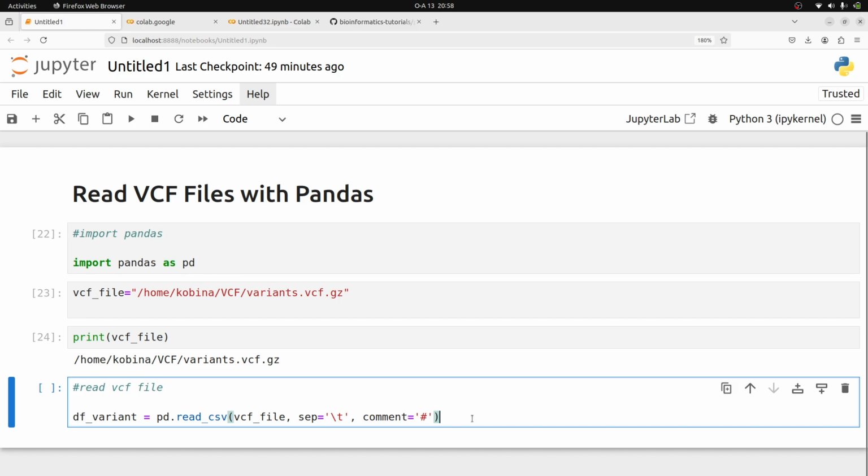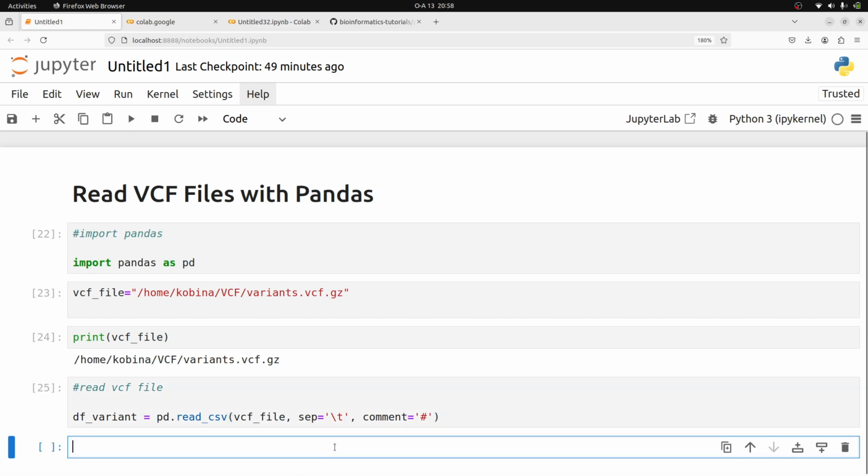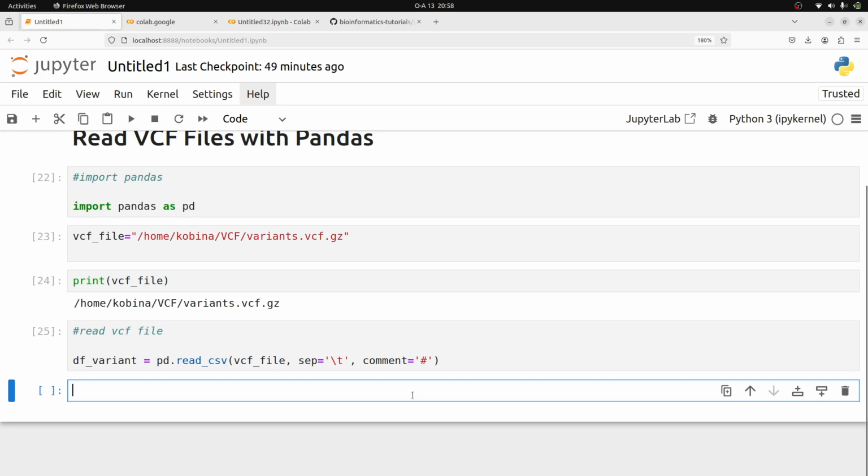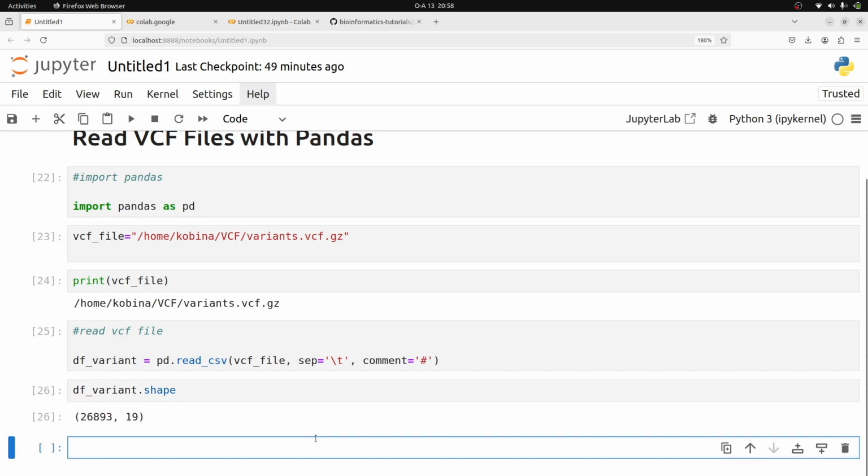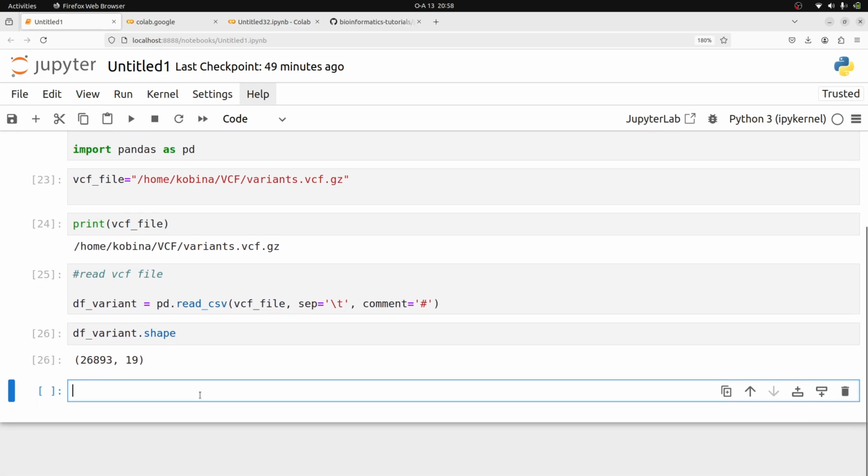All right, so let's run this. Nice, it's done. So how do we know we have read it successfully? Just do df variant.shape. This will get it for us. So we have that here. Now let's take a look at a few of the records. Let's say df variant.head. That's how we get the first 5 records in a pandas data frame.